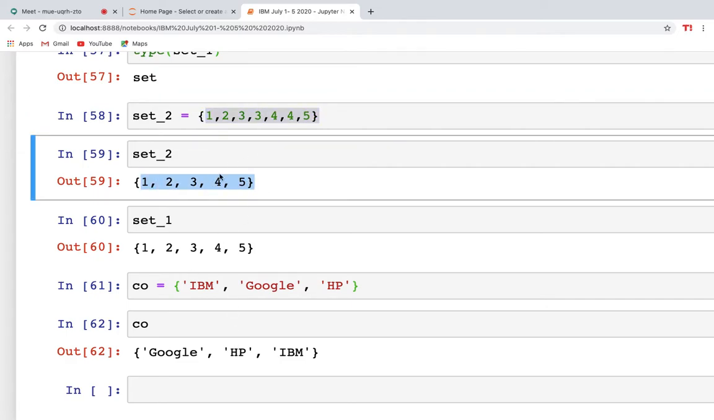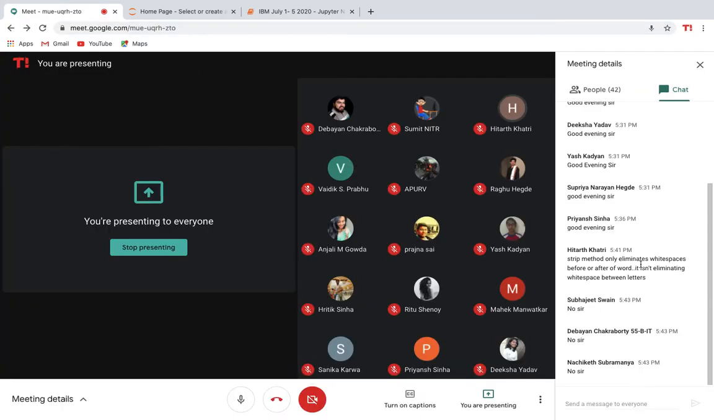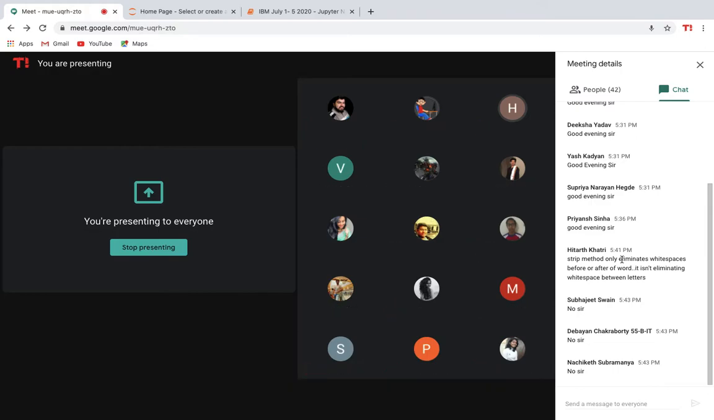Any doubts, any confusion in between these? I can see, okay, there are 42 students. Anyone, any problem?